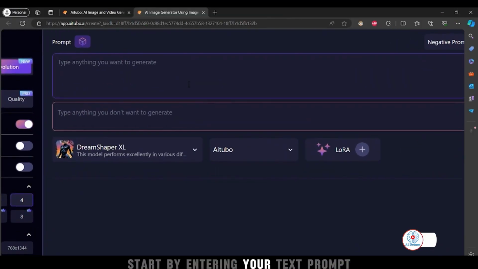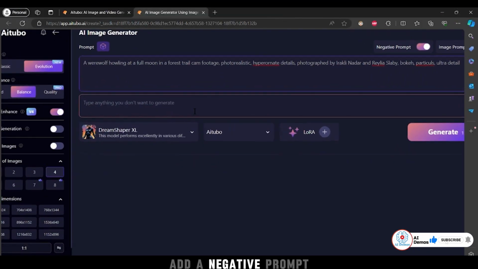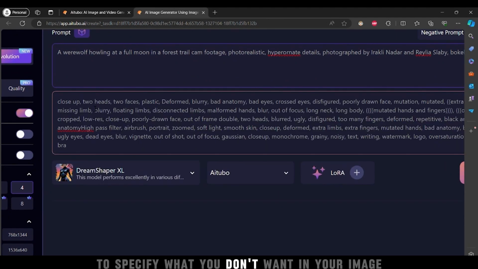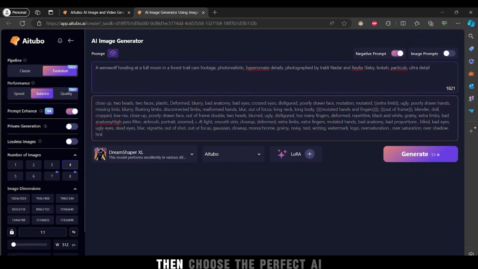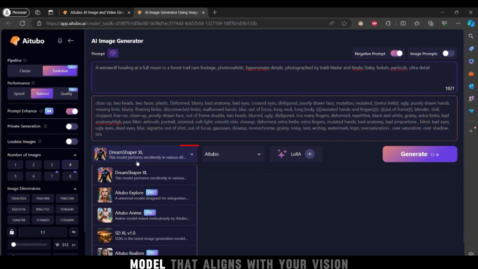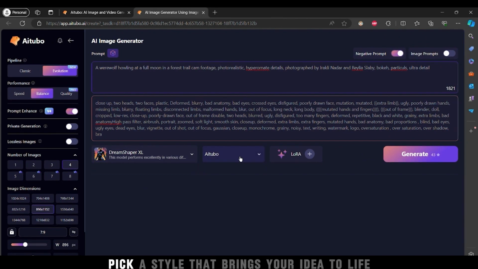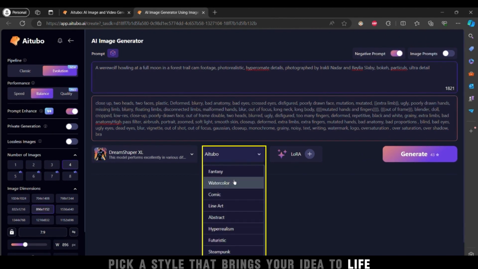Start by entering your text prompt. Add a negative prompt to specify what you don't want in your image. Then, choose the perfect AI model that aligns with your vision. Pick a style that brings your idea to life.